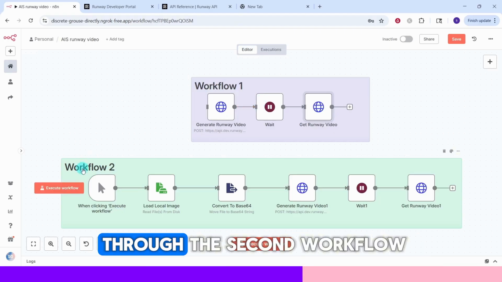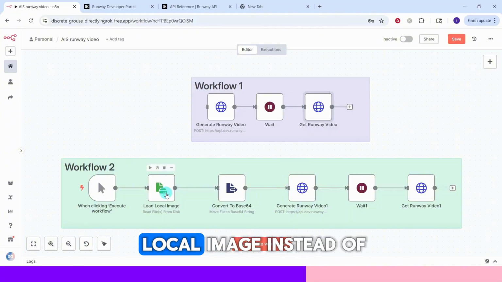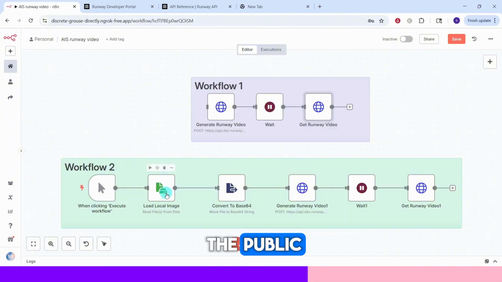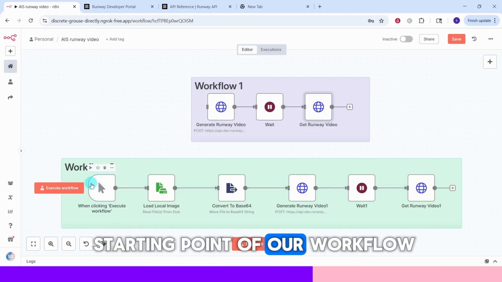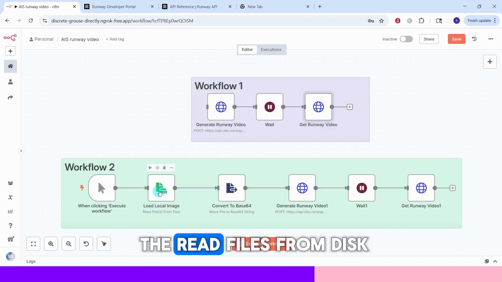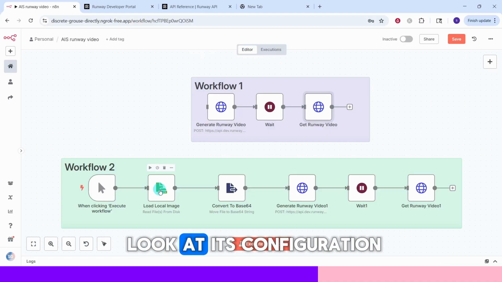Now let us go through the second workflow. In this workflow, we will use a local image instead of the public URL image. This is the manual trigger node which serves as the starting point of our workflow. We need to use the read files from disk node to load the image first. Open the node to look at its configuration.